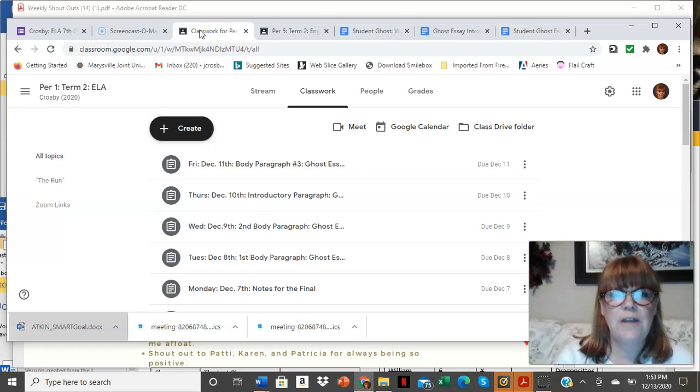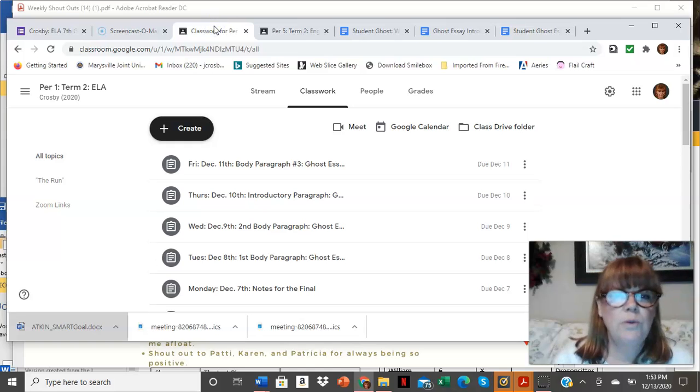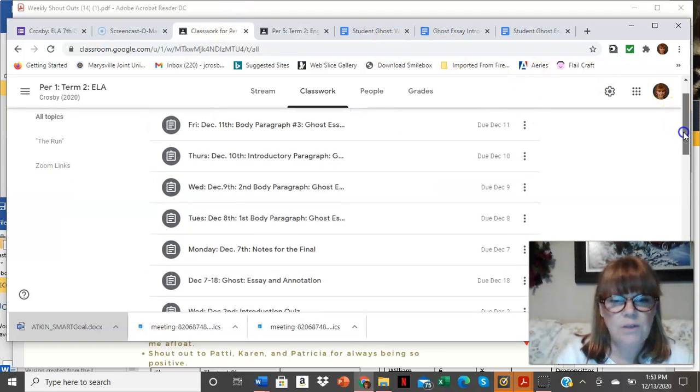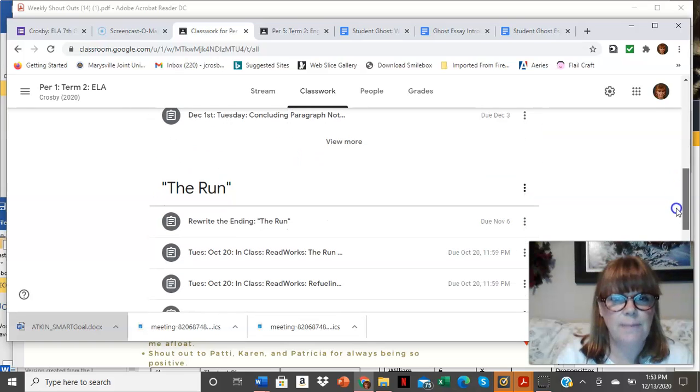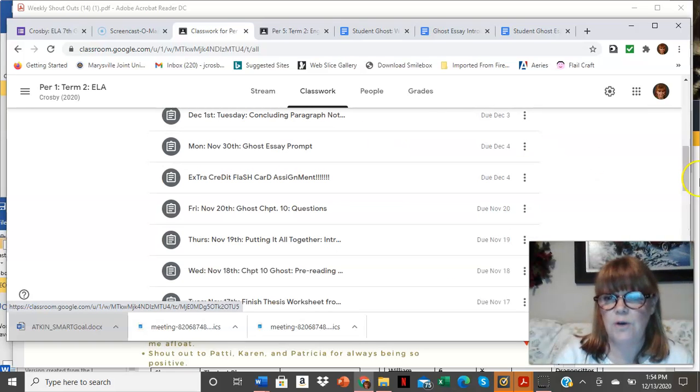If you have not finished the ghost writing prompt, what you will do is go into your classwork section of your Google Classroom. You're going to have to go quite a ways down, scrolling down, down, down. You will then see the run. But above the run, you will see the 2 words, View More. You will want to click on View More, and this will open up more documents for you.